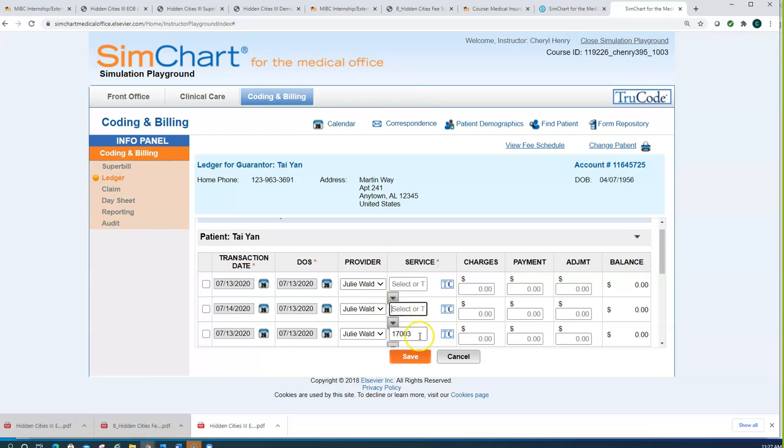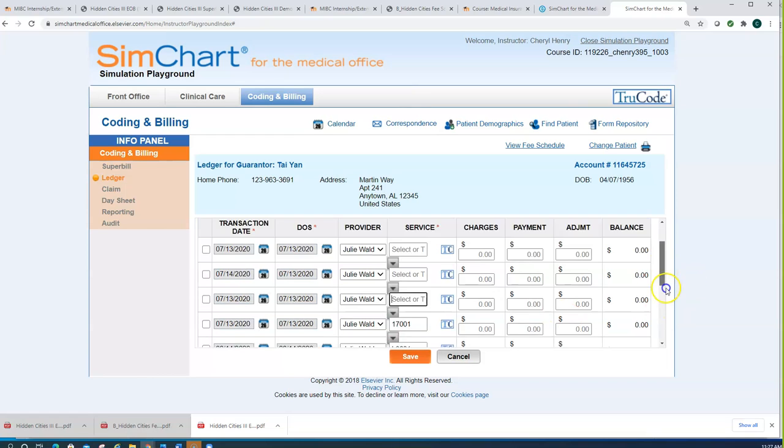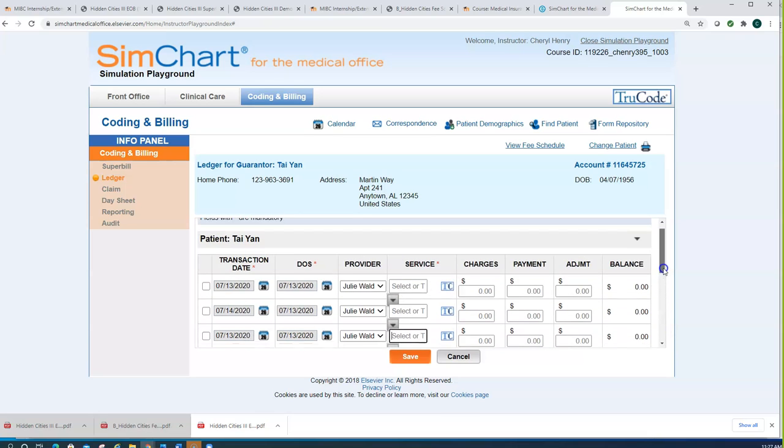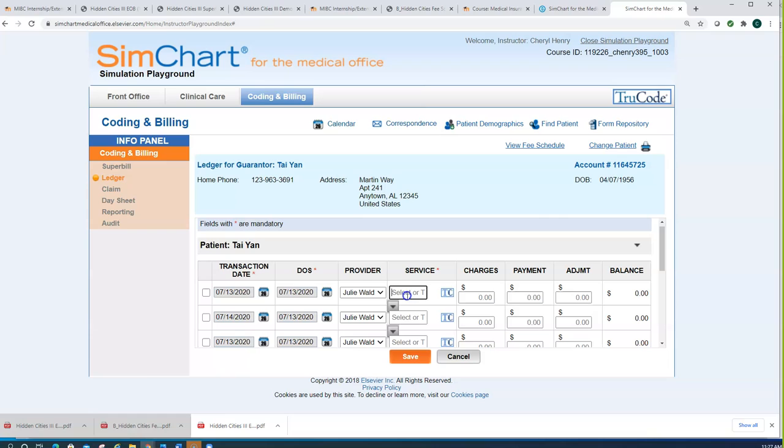the CPT codes and make sure that at the bottom, just for the sake of demonstration, we don't have a ledger balance. So what I'm doing now to demonstrate is I'm going to add the CPT codes that you're going to take from the super bill. 74170. The charge for that is $2,000.